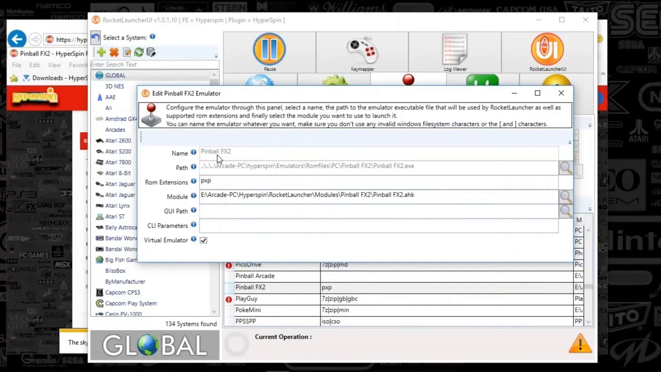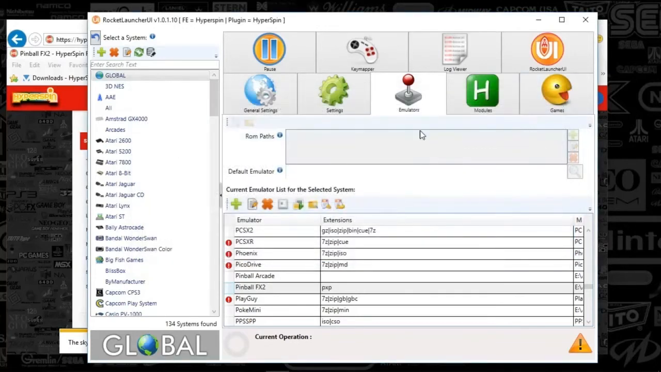And then you're going to type in Pinball FX2. You're going to select the path of your game, so wherever you've dropped Pinball FX2. Your extension is going to be PXP, and your module is going to be Pinball FX2. So I'm going to go ahead and close that out.